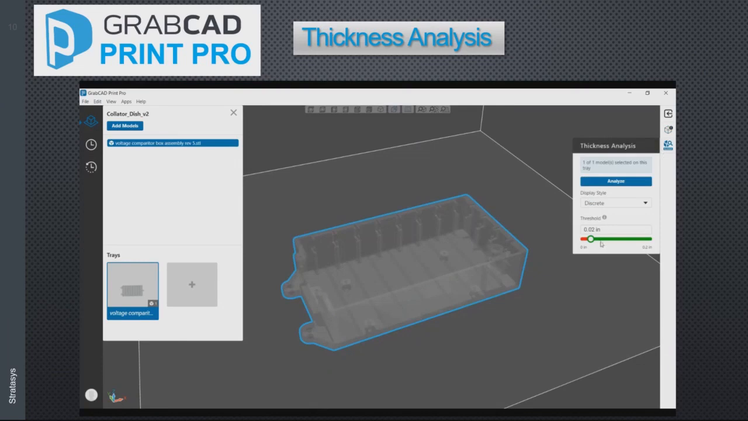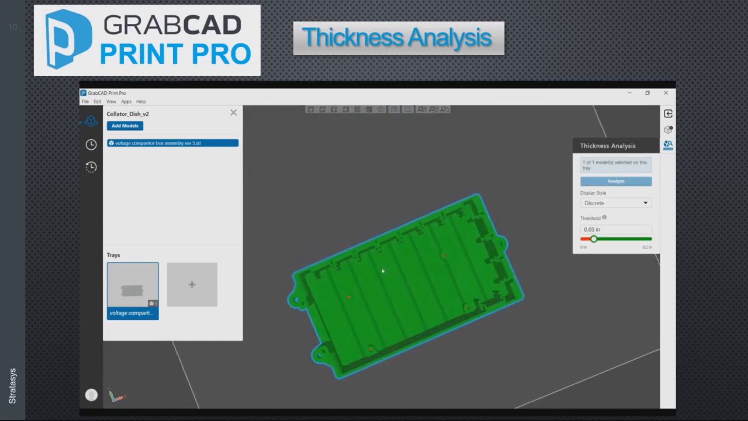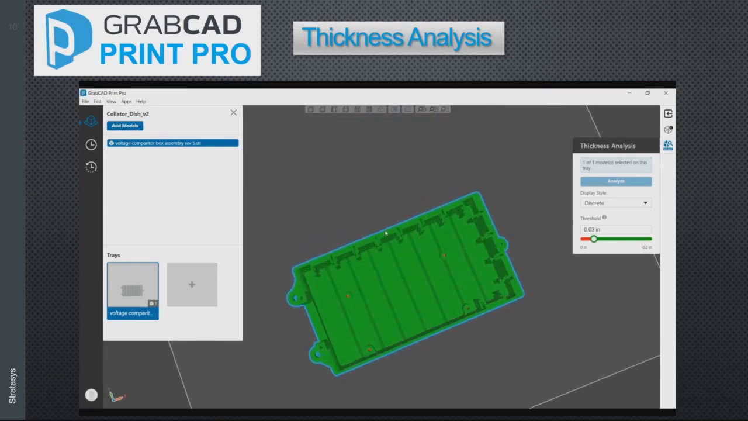So I want to build this part at a 0.007 inch slice thickness in FDM. And a general rule of thumb is you want to have about 3 times your slice thickness. So I'm going to set my thickness analysis to 0.030 inch and we'll hit analyze. All right, our analysis is good. Now let's pan around this part and see if we can find any thin spots.